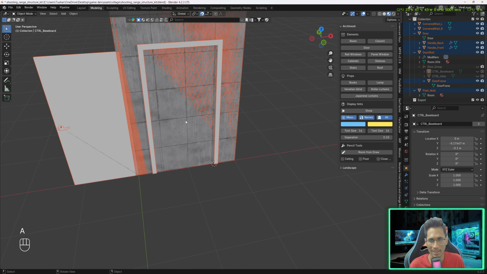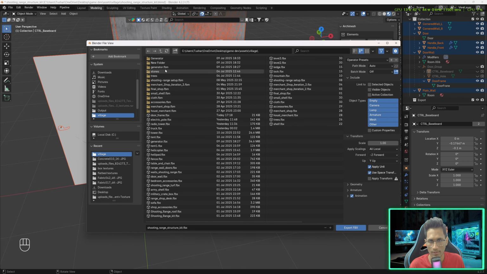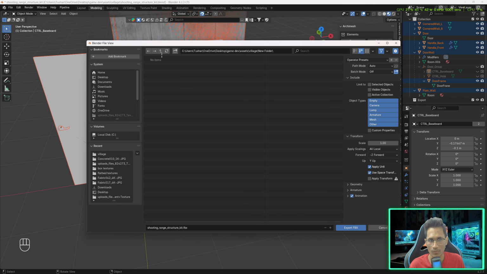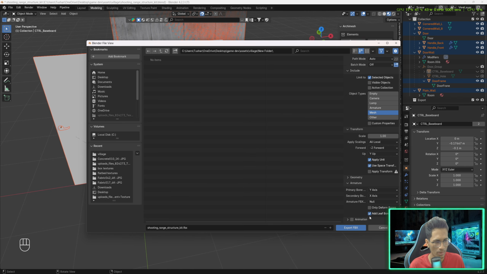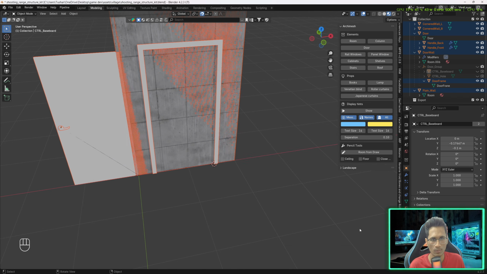Okay. Select A, file, export, FBX, and let's create a new folder. In this, I'll say shooting range structure kit. Selected objects, only meshes, and animation is not there. No leaf bones. In the geometry, apply the face smoothing because Unreal takes this one, and export.